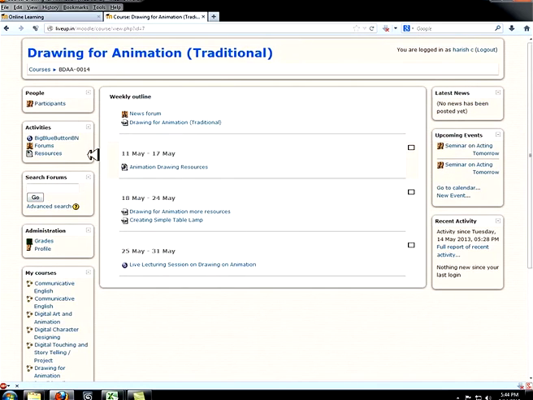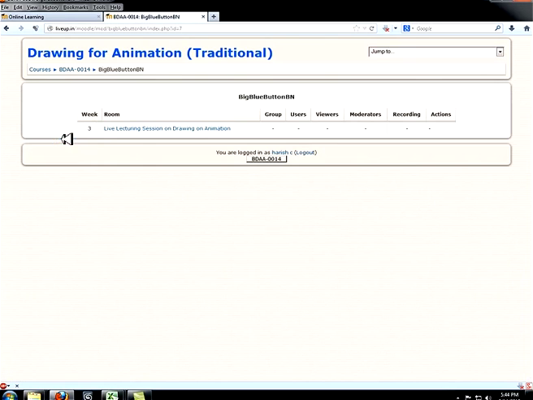You'll find activities grouped on various topics, like BigBlueButton, which is nothing but a live classroom or virtual classroom. When you hit this button, you can find various details about the live classroom, and how many recordings happened, what the actions, users, groups and various things are here.